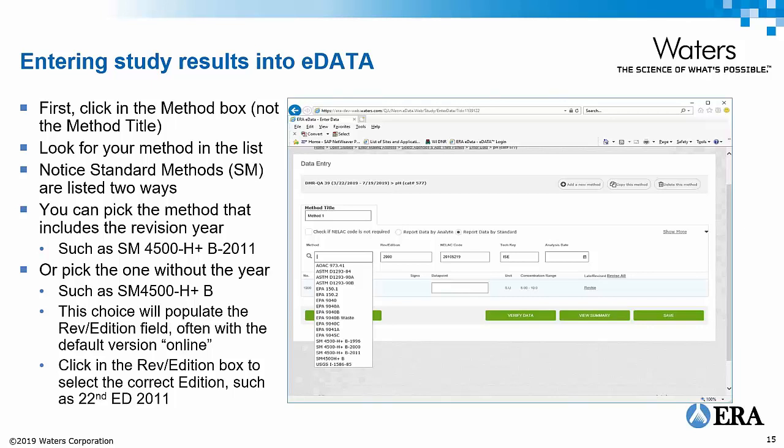So the answer to this is if your method is listed the way you like it, just select it from the list. This will populate the NELAC code in the following field and the tech key.